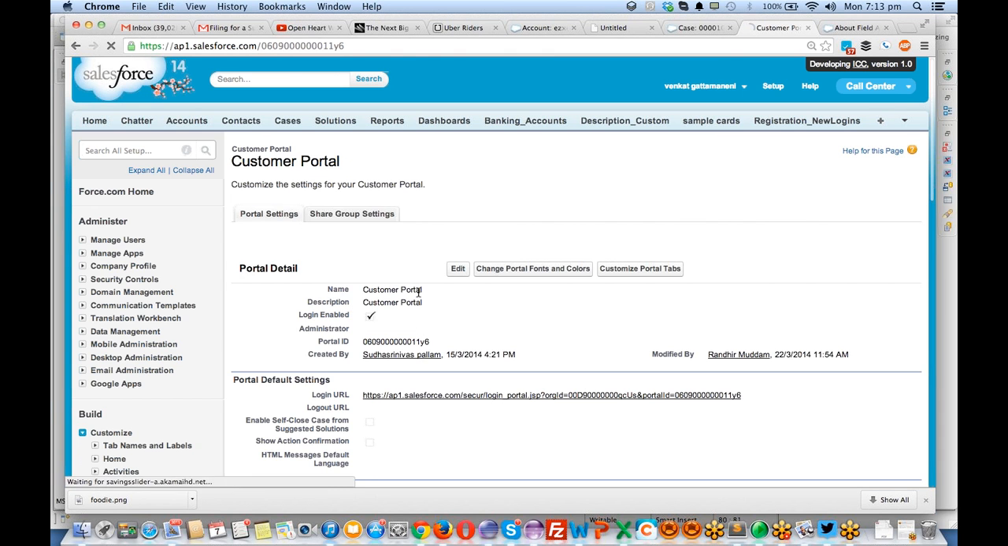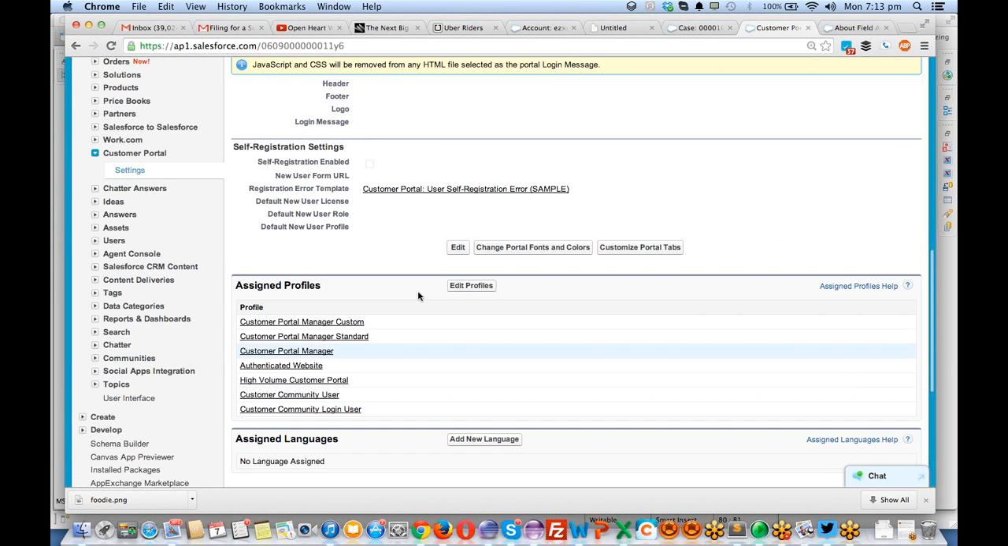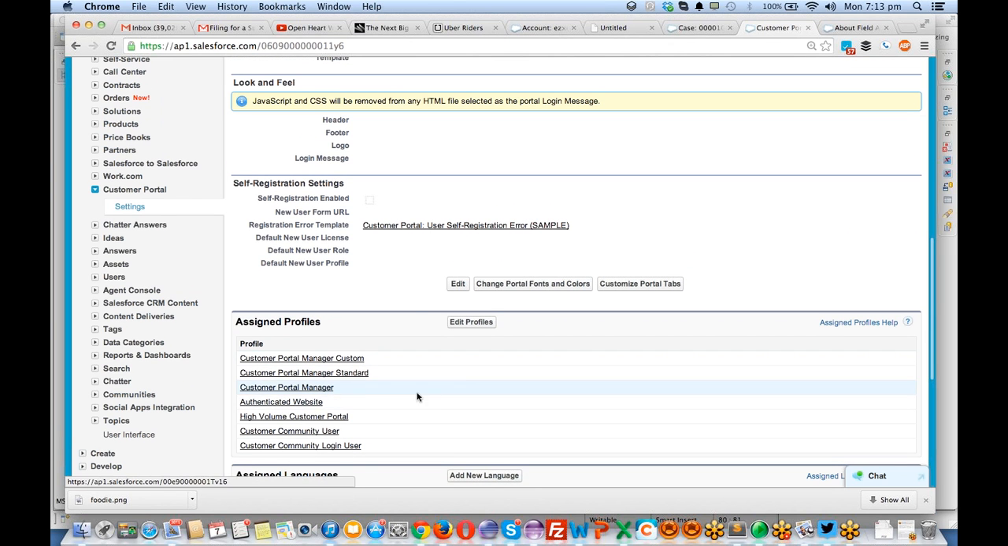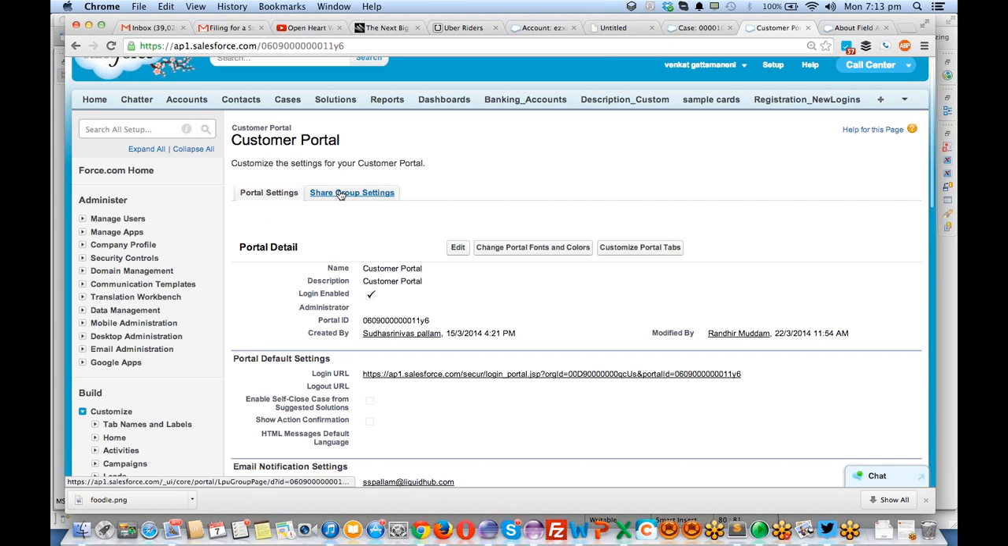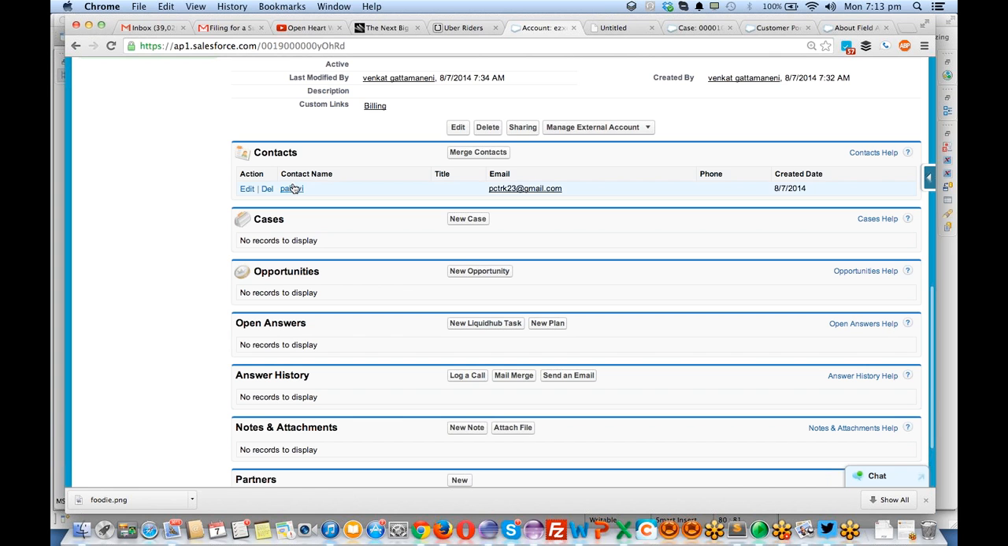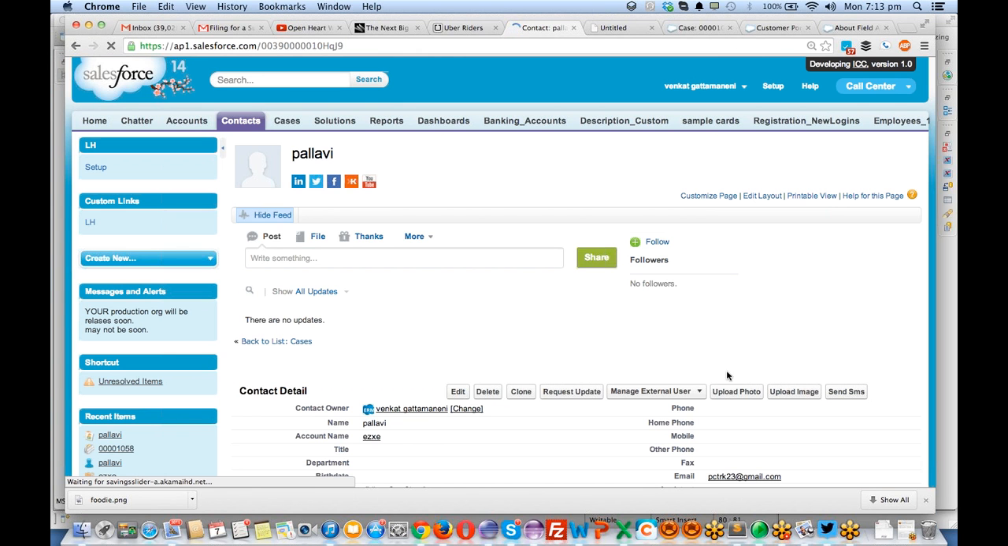And here are the portal tabs. What are the tabs you can access? I can see it here, and I can enable these things from here. This is the customer portal access. But finally, your profile, which I have given here for Pallavi, right? This profile user does not have any access. That's the reason you're getting only 3 tabs access.